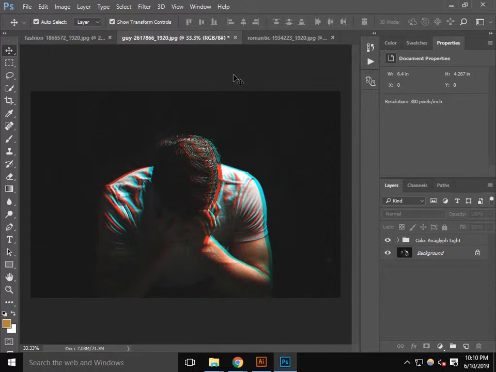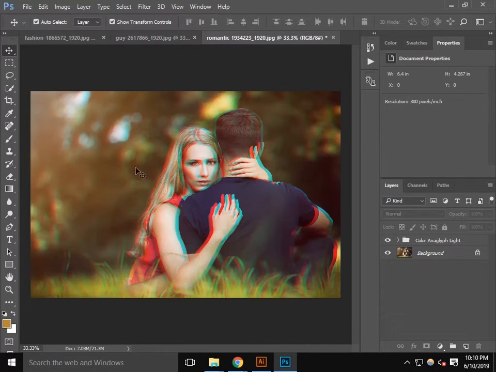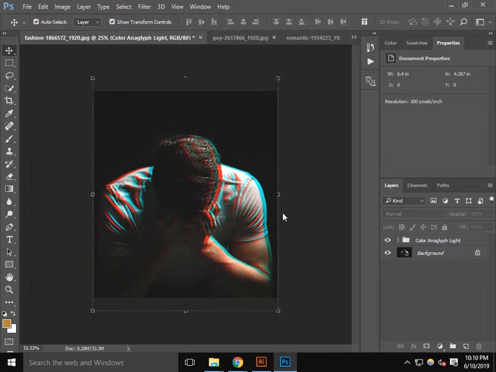This is another photo that I used the anaglyph effect on, that also looks nice. You know now how to do this. You can use the anaglyph photo on Facebook, Instagram story and Twitter.